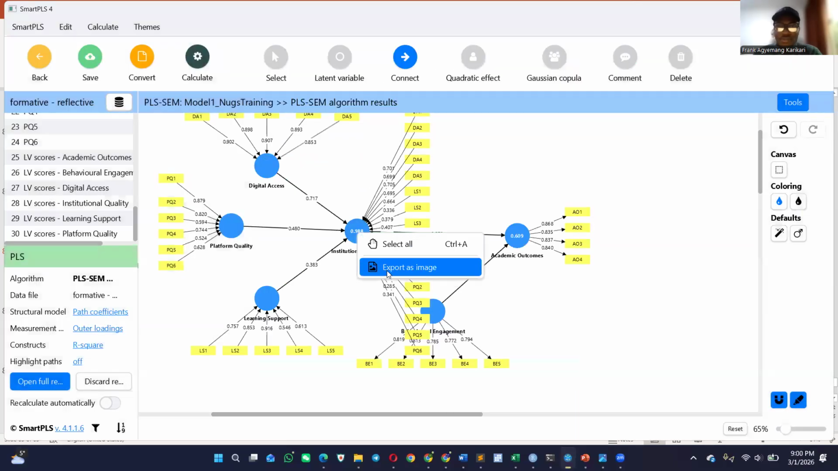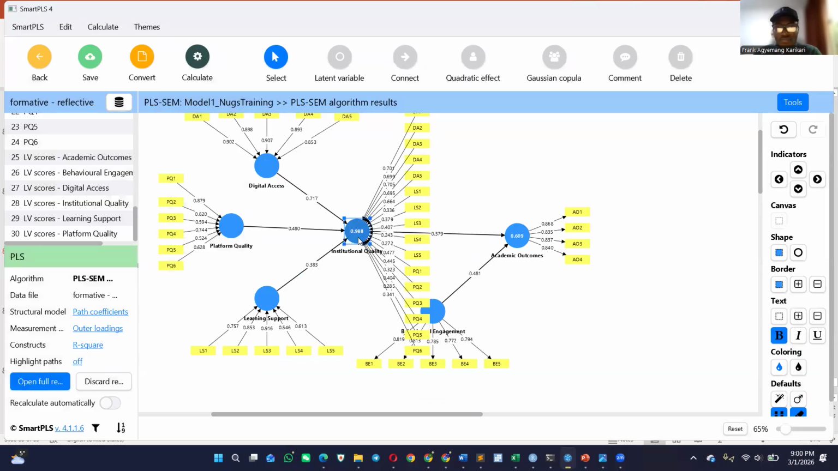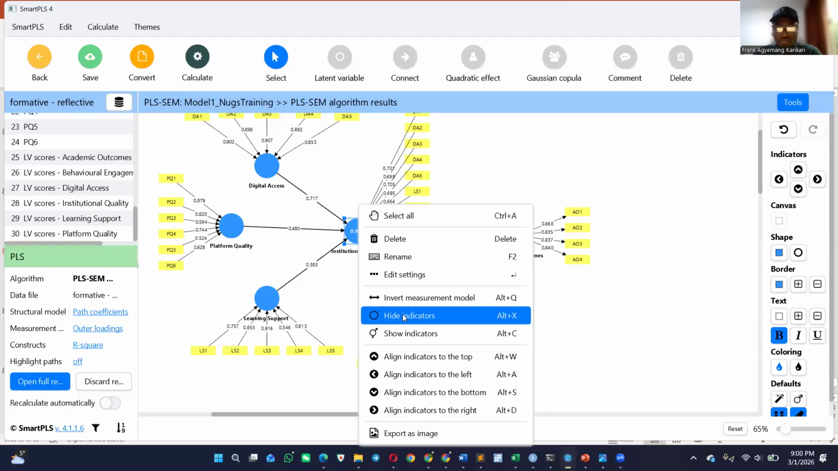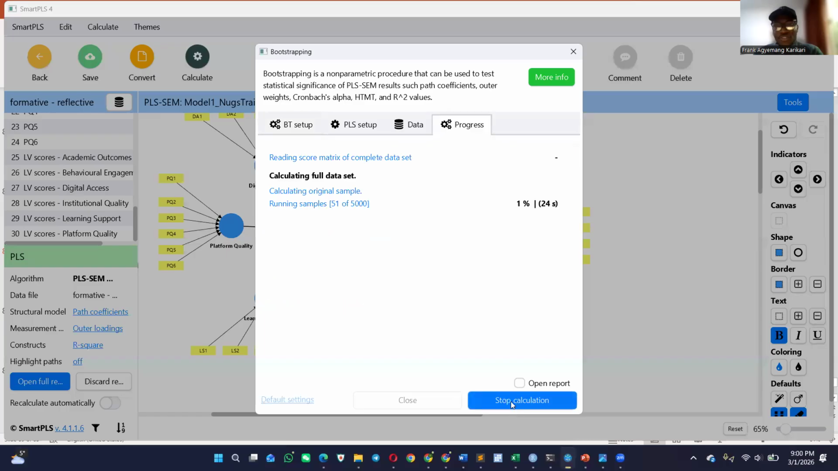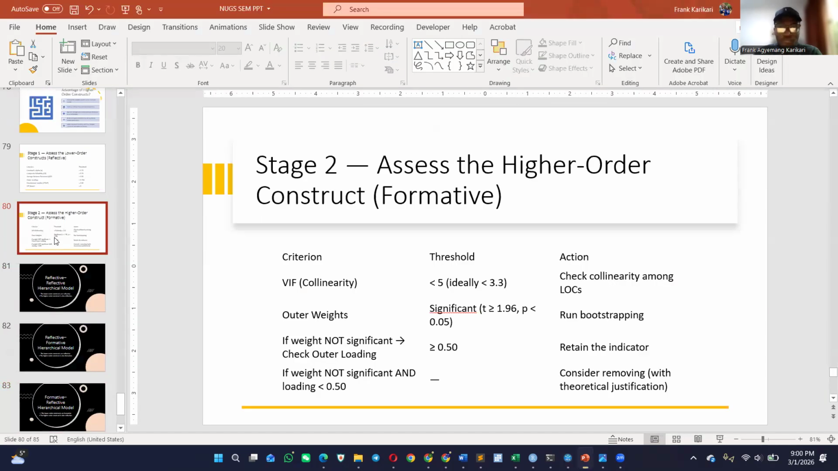You can hide this one. Then we run our bootstrap to check the weight. And then that's it, so that we know whether we are supposed to delete something, or we are supposed to compare that with the outer loadings first. If that is not significant, that's where you go ahead and consider removing or not.